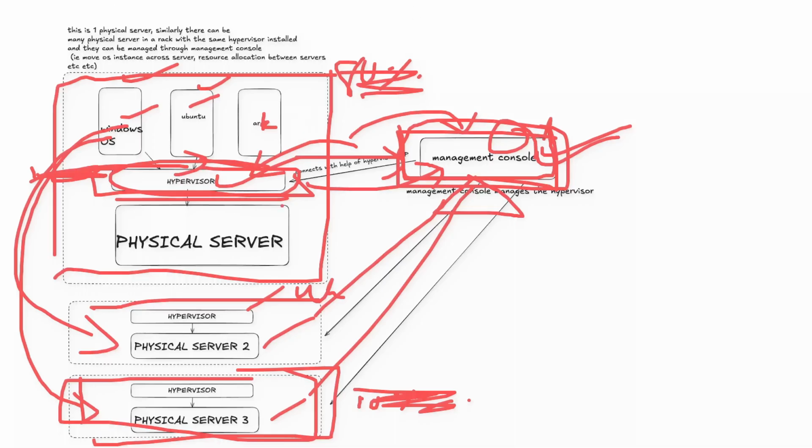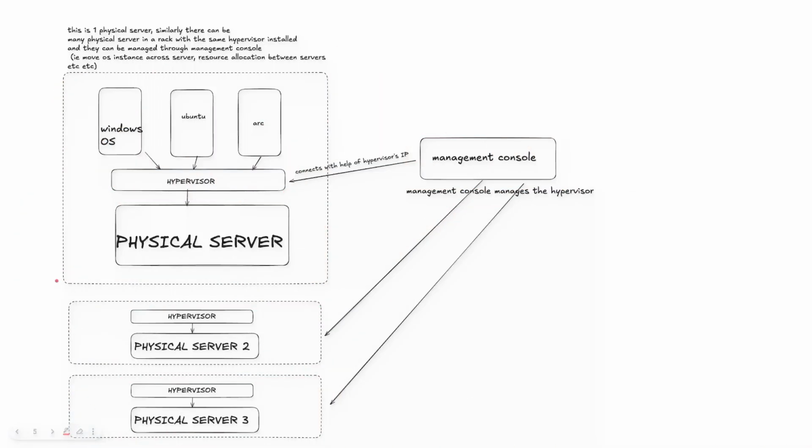Suppose there's another very important thing which this type 1 hypervisor allows us to do. It is called over provisioning. Let's see what that is. Not every hypervisor allows you to do over provisioning. Make sure you buy a hypervisor that can be over provisioned.